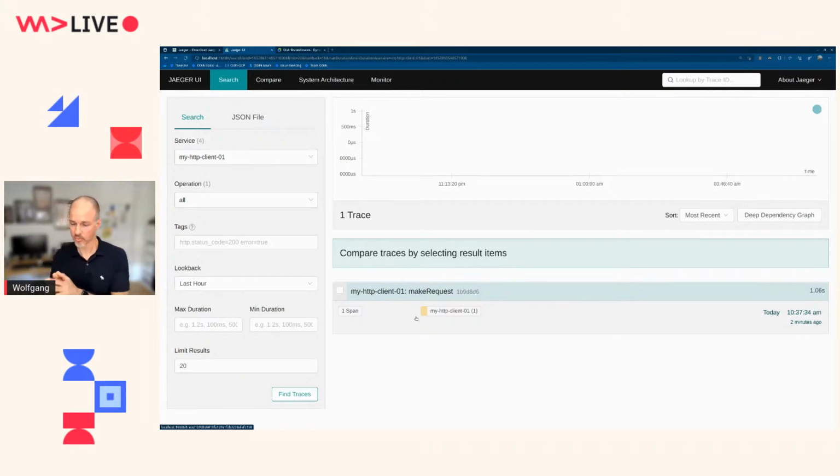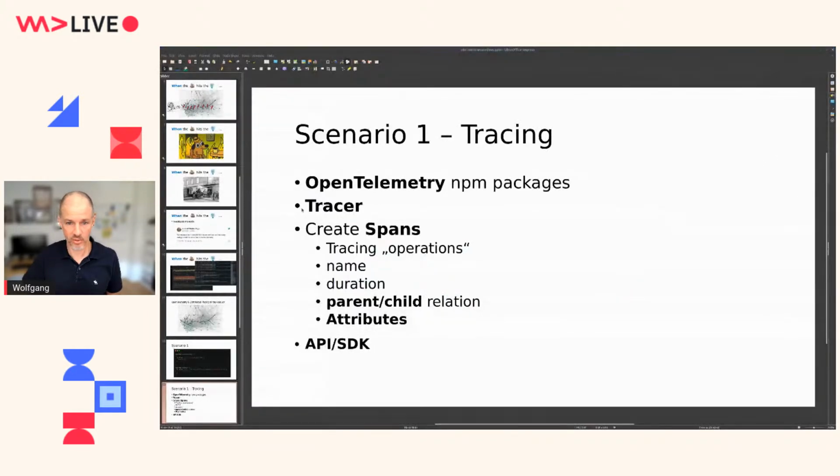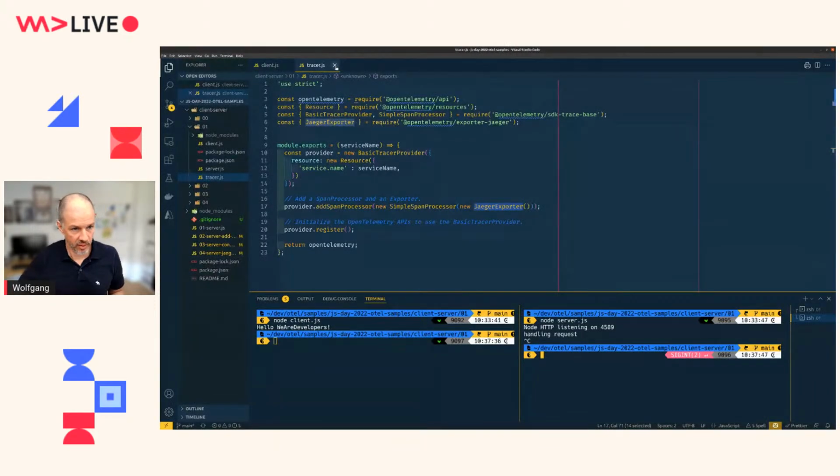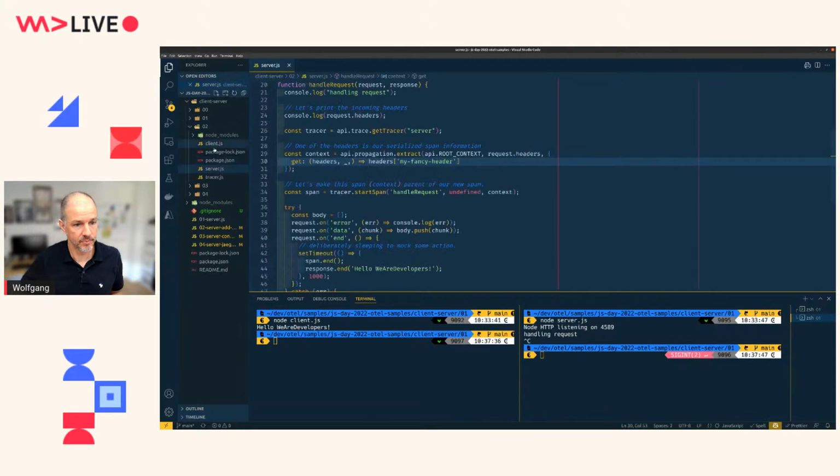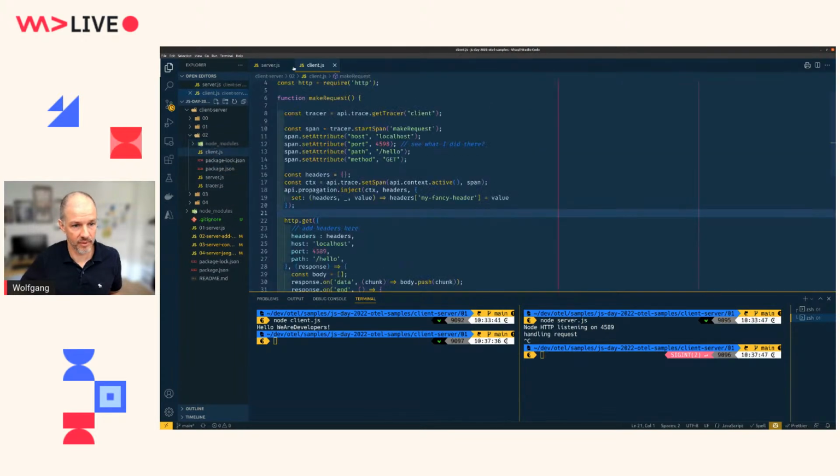Right now, I'm tracing all my applications individually, but I want to bring them together. I want to have, as the name suggests, a distributed trace. So let's look into the code to see how we can do that. Again, let's evolve the sample we already have here, starting with the client now.